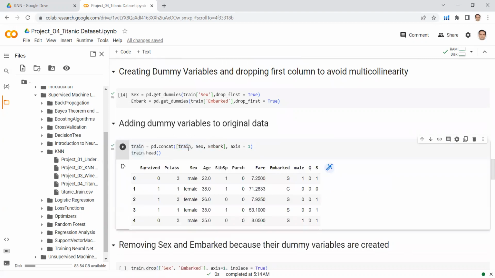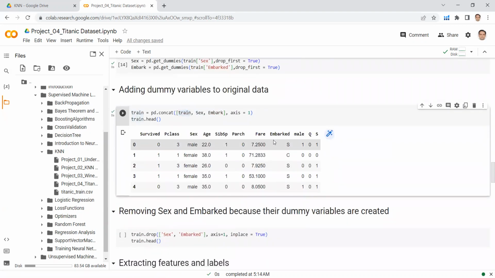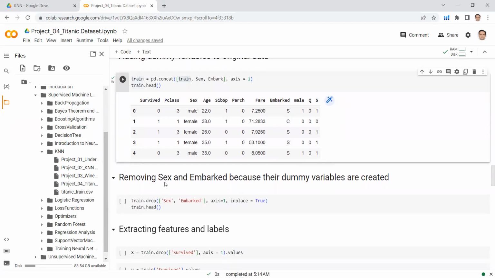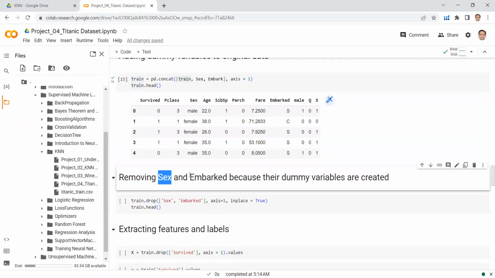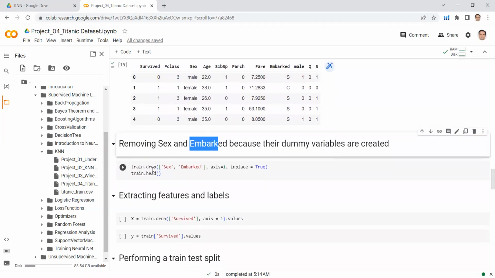Let's run this cell, and now we can see that these categorical values, that is male and Q and S, that is Queenstown and Southampton, appear in our dataset. Now, since we have already created the dummy variables for the columns sex and embarked, it's time to remove these columns because their representatives are present in the form of dummy variables in the dataset. So we are going to drop the columns sex and embark, and we are going to make it a permanent change on our dataset.